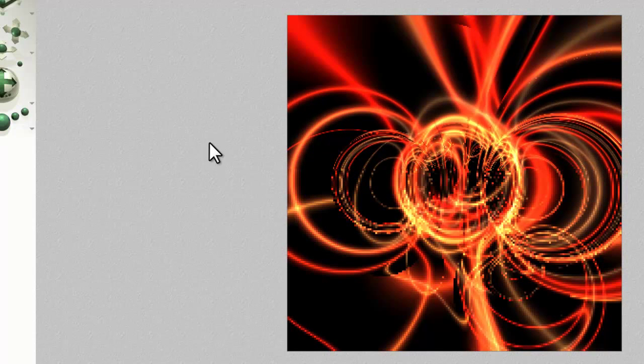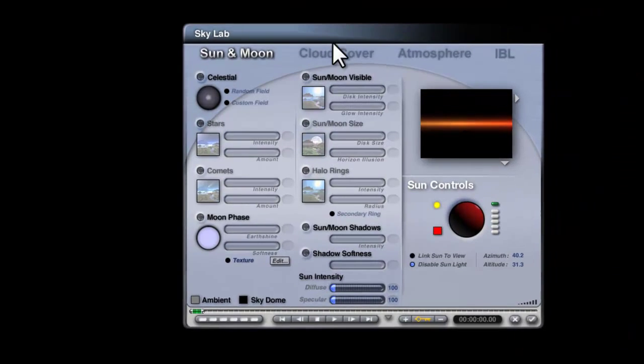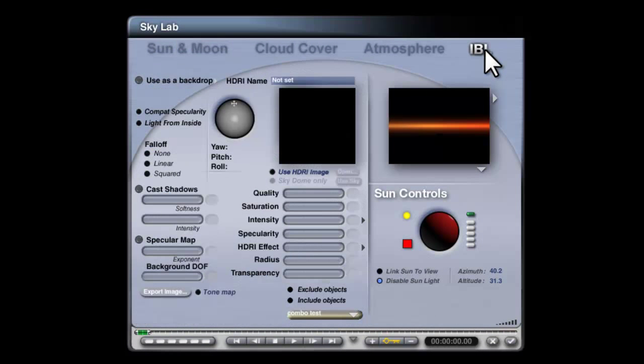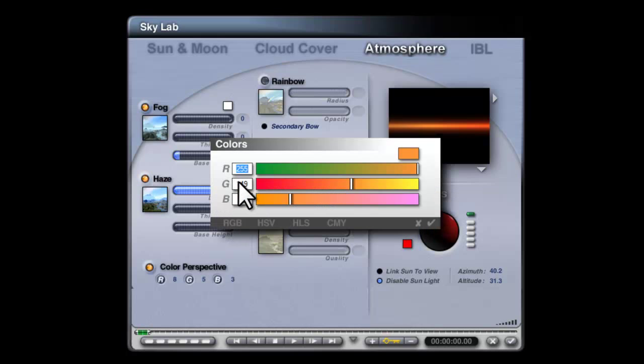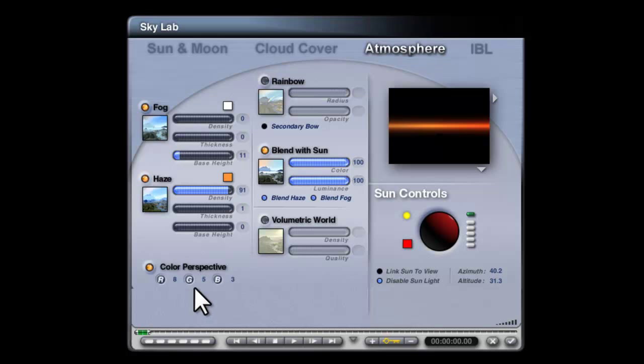And I'll just run through the settings I've selected. So we've got in the image base lighting, nothing set. In the atmosphere, I've got the density set at 9:1, thickness at 1. We've got an orange colour here. What's that? 255, 149, and 52. Colour perspective 8, 5:3. Blend with sun, though, set at 100. The fog switched on, but I don't think it's doing anything at the moment.